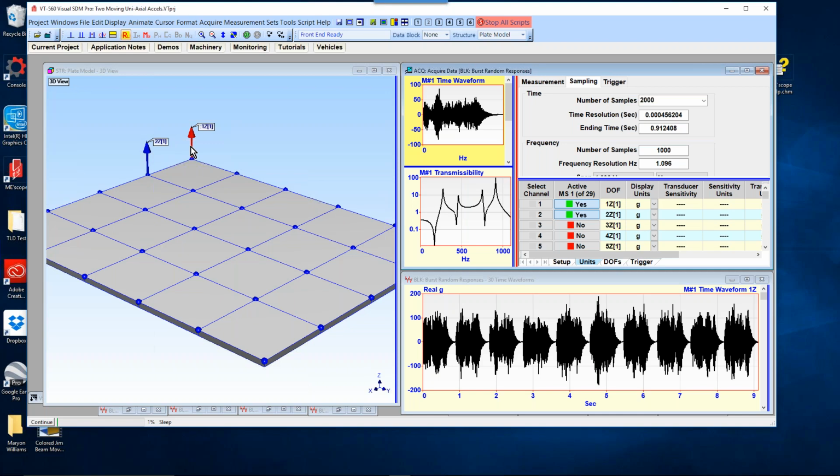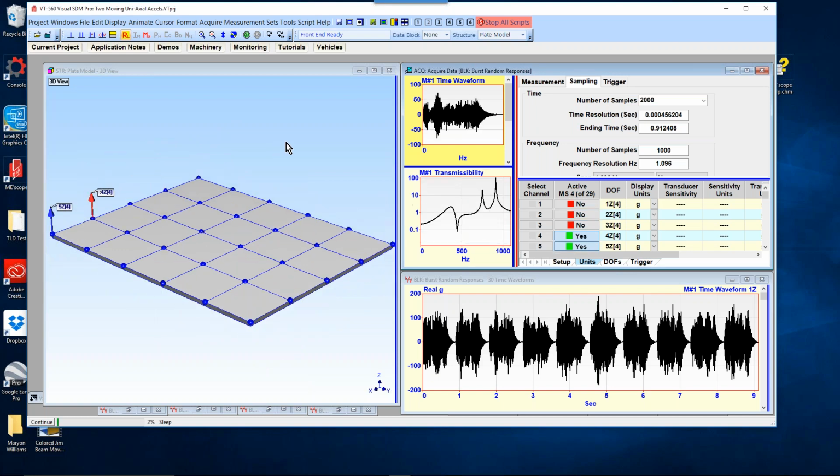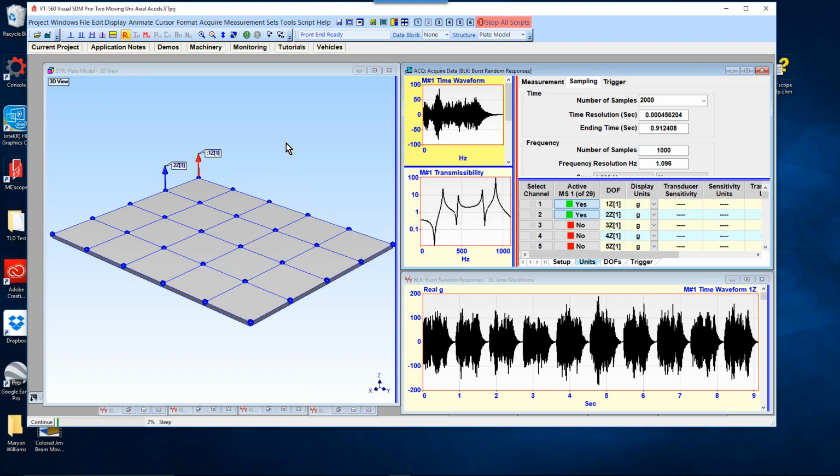The red is my input, and you can see the little DOF up here, 1Z with a colon in front. That's our reference, and the blue is the output. It's at 2Z, and then the 1 indicates that's measurement set 1. Then I go to measurement set 2. I'm just pushing the F6 key here. So I've got my whole test set up here for acquiring data on this aluminum plate.